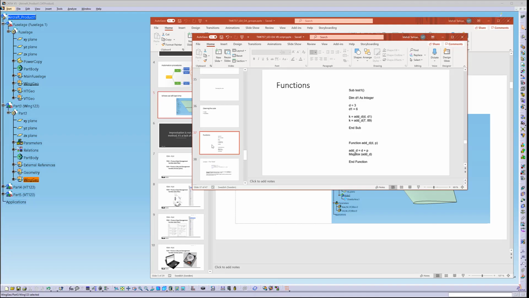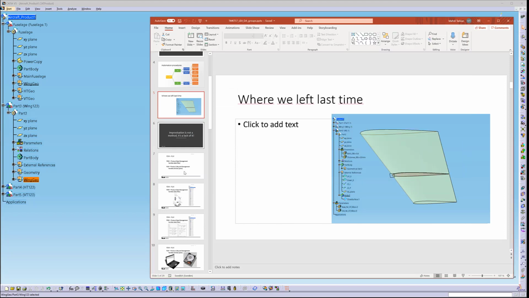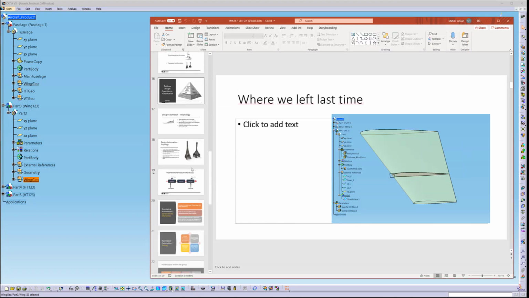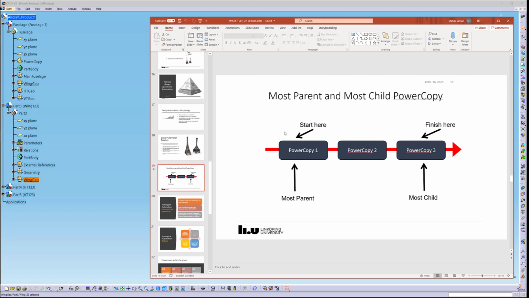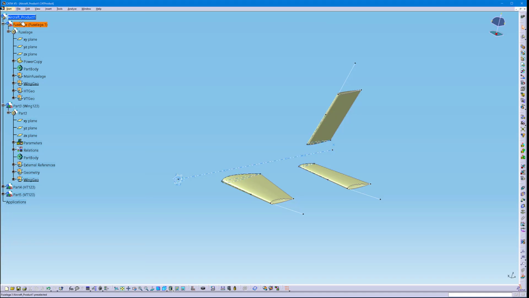And this takes us back to the discussion regarding most parent and most child. In this case, most parent is fuselage, and the wing is a child to the fuselage, and then we're going to create the rib, which will be the child of the wing.